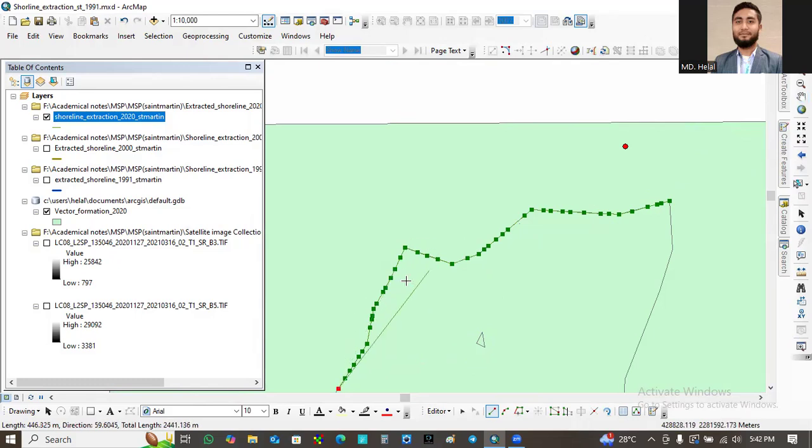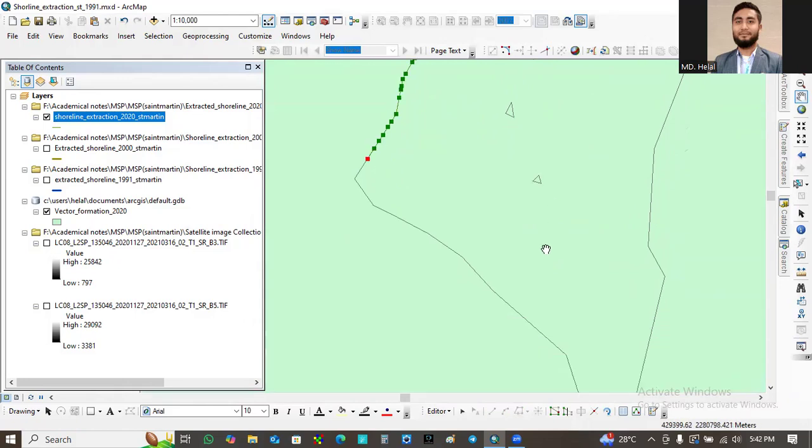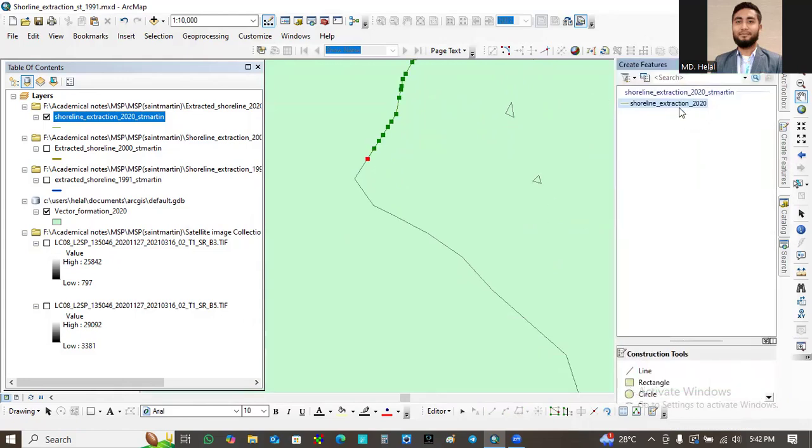So you have to go up, right? So click on pan, and then go up. Again, create feature. Click on create feature.